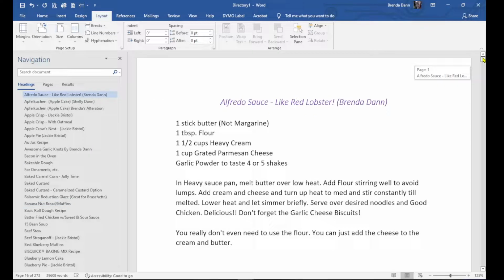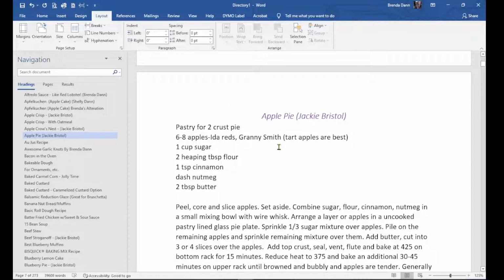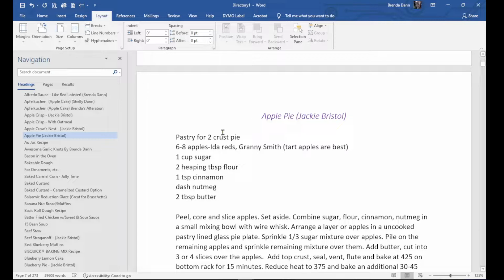So let's see, we'll start with how about an apple pie. So we put our cursor in here. I'm going to give a little bit of space right here. I like to start right there. It gives me a good point. It kicks the pages down for a second, but then we can easily get them back where they belong. So we're going to start here.